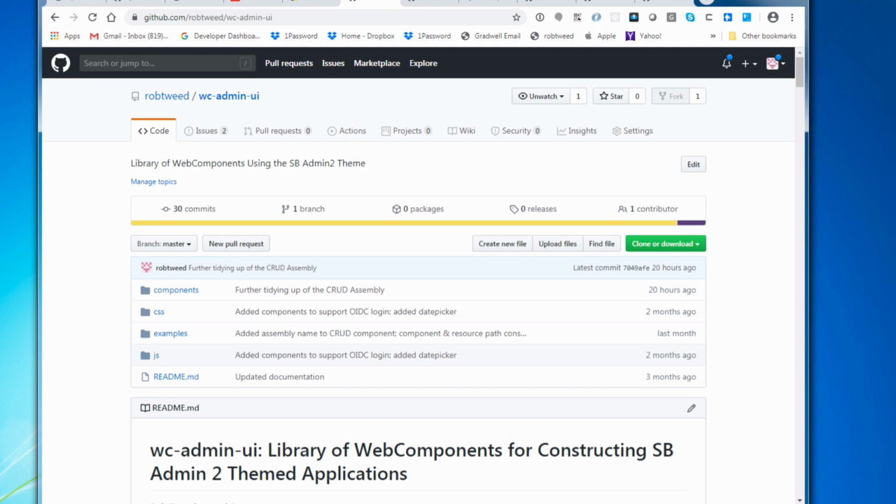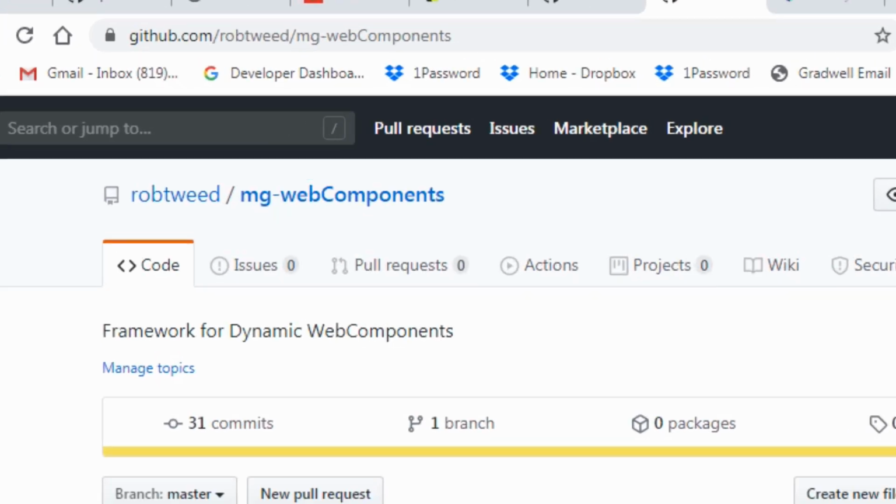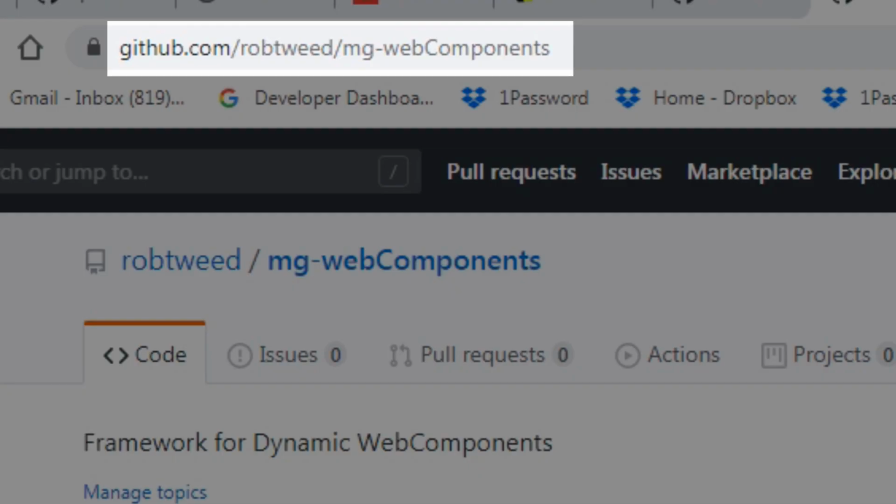They implement all the basic core features of that SB Admin 2 theme I showed you, providing you with, in effect, a set of reusable building blocks that you can put together as you wish, like Lego bricks, to implement your specific application and functionality, but presented using that SB Admin 2 theme. What you'll create in this tutorial is just one example of what's possible with this web component library. An important aspect of this library of web components is that they've been built to work with a web component framework called MG Web Components, which you can read about here.